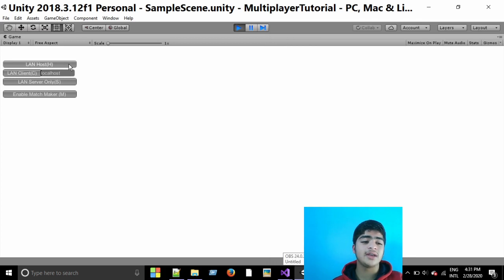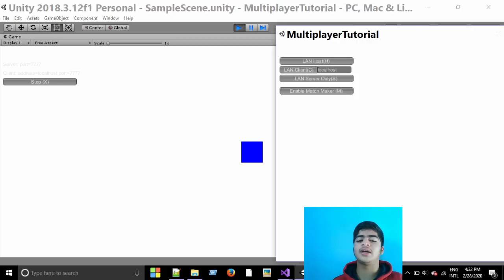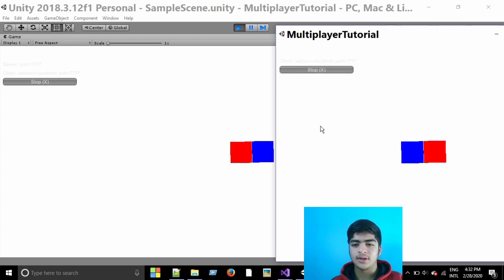Now in the first device, if I start the server as LAN host, you can see that we have a player prefab of blue color, and since it is the local player of this device, that's why it is blue. Now if I join this server with another device as a LAN client, you can see that in both devices we have a blue and a red colored player, but both of them are in opposite directions in both of these devices.